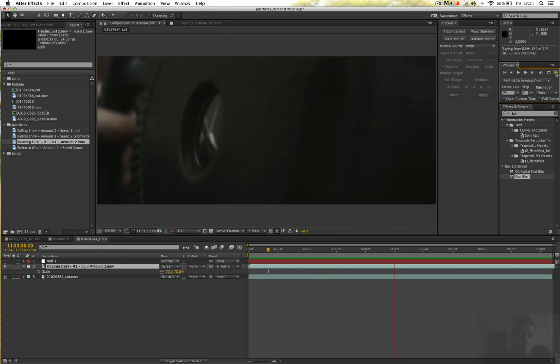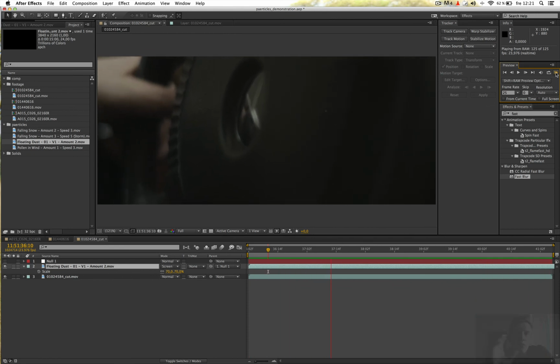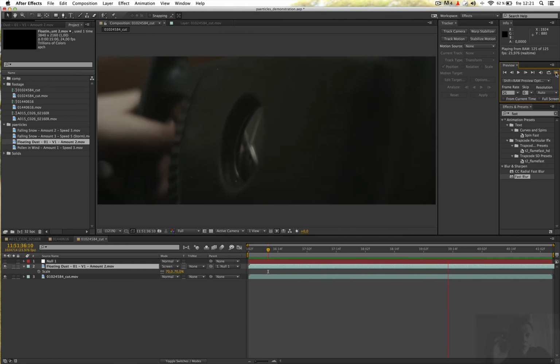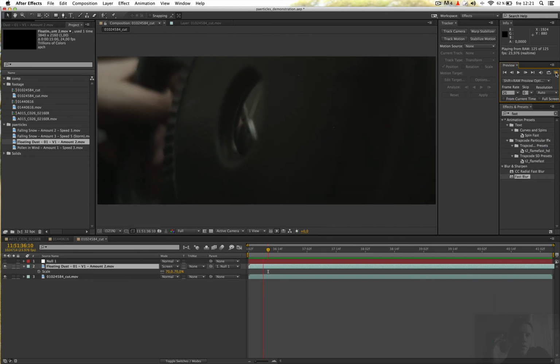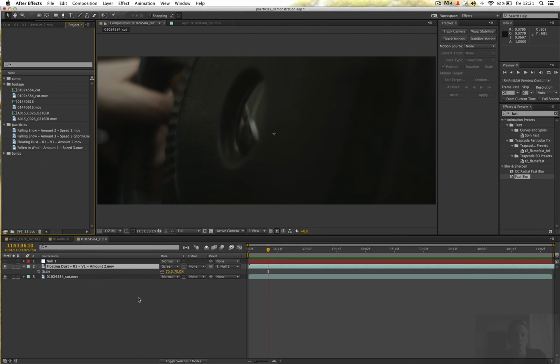So now the particles don't look like they are following along with the movement, so now it actually looks like they are in the scene. So that's really good, and it looks great, I think. What you can do, you can always change your floating dust version to some other here, but yeah, you can just try and see what works best for you.